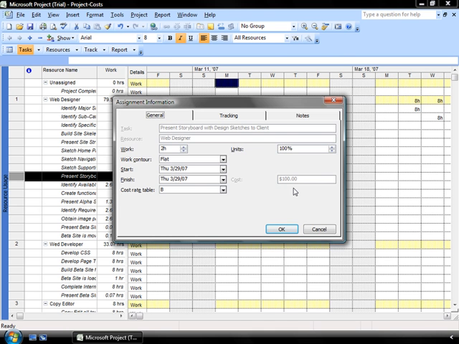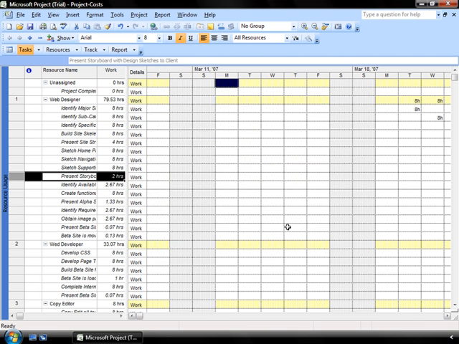Next, we're going to take a look at fixed costs and how we can accrue costs within Microsoft Project.